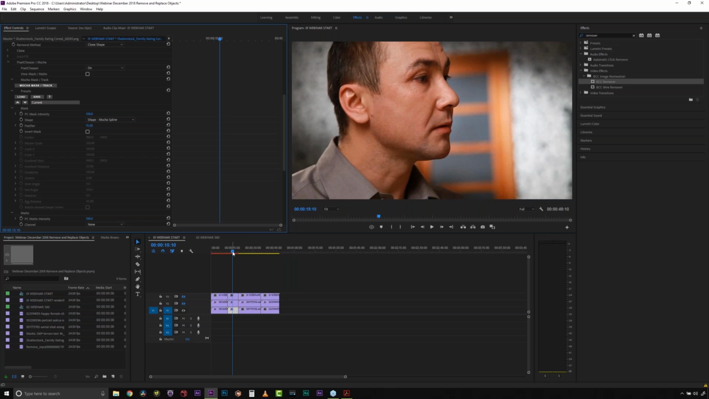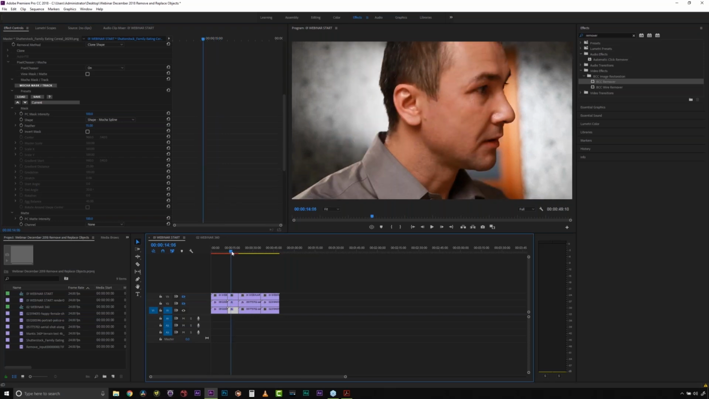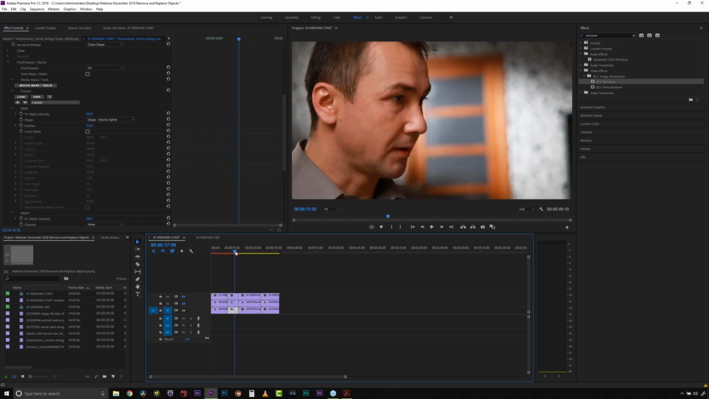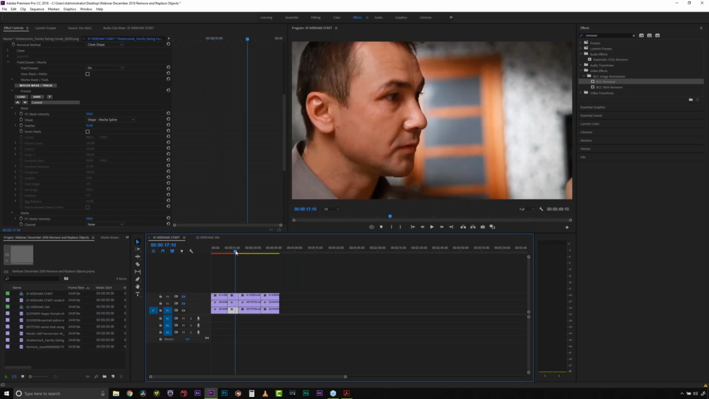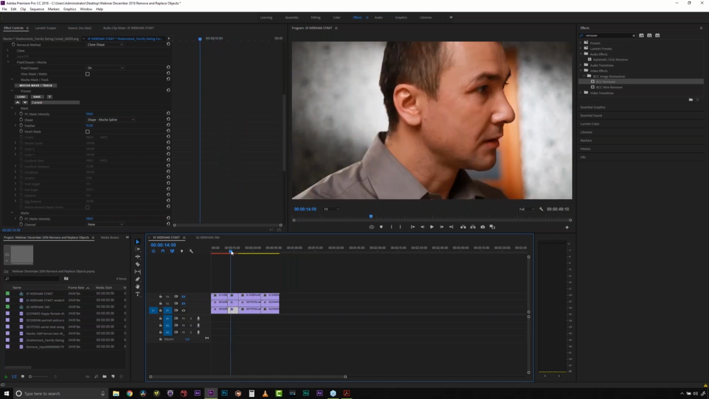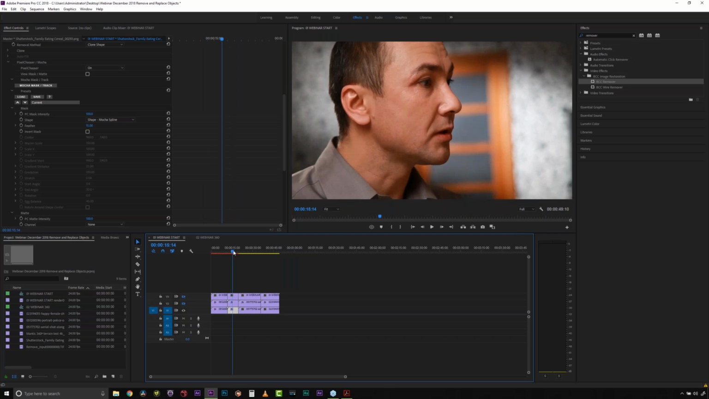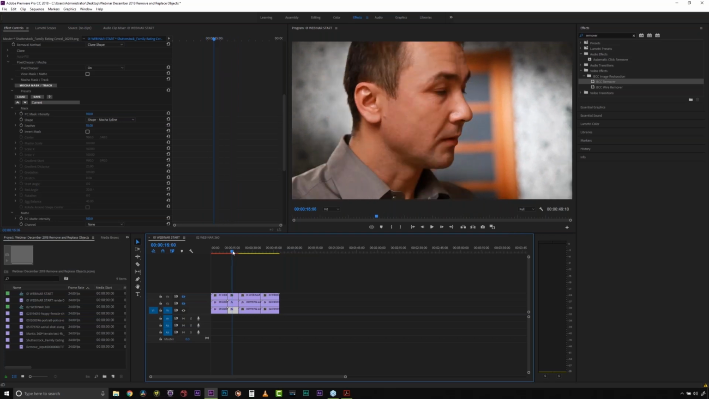And now, if we scroll through this, Premiere will have updated this for me. And you can see that his scar is gone just like that using a very simple plugin. And because it's an offset, it renders really fast.